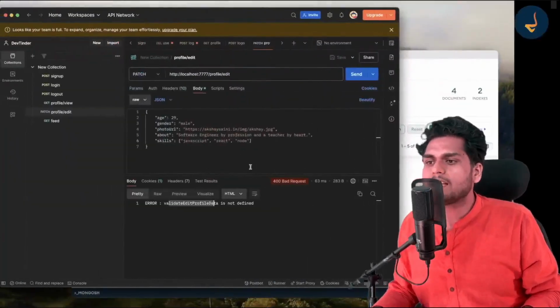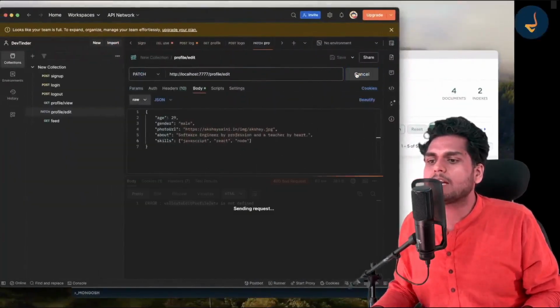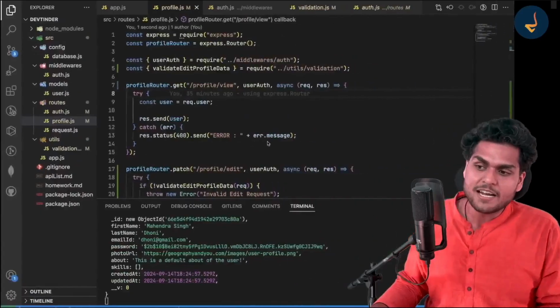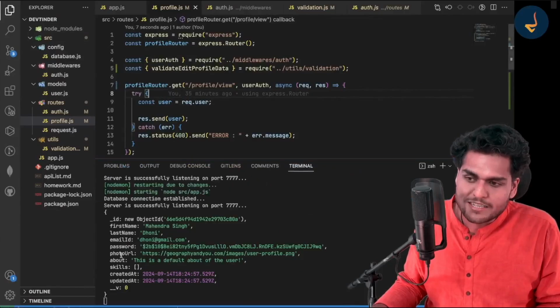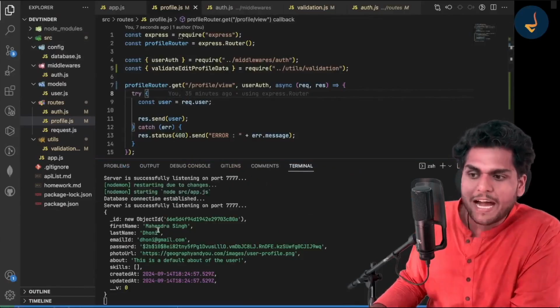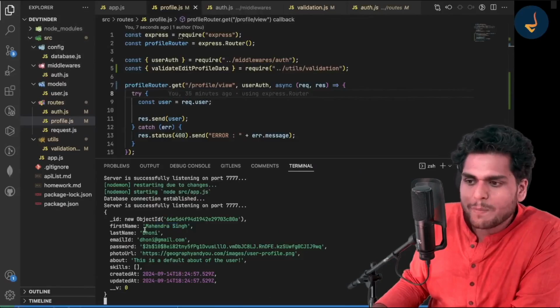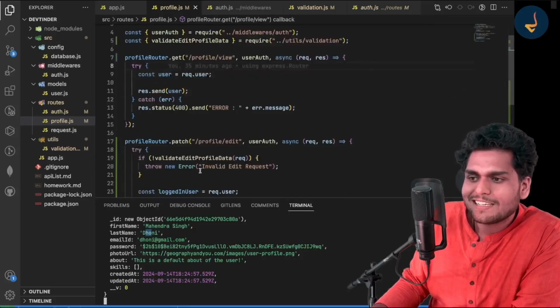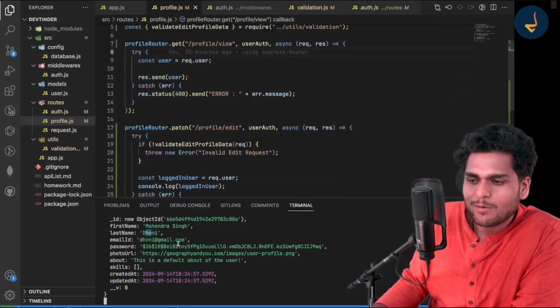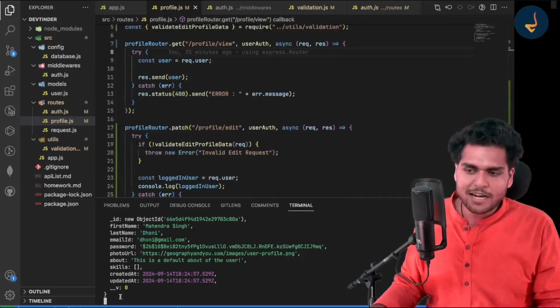Let us make this edit API call. If I click on it, it is sending the request, right? My validations have passed successfully and I have got this user. So this is the logged in user. Now I want to edit the details of Mahendra Singh Dhoni, and I want to add the details from here, right? So this is what I wanted to show you.